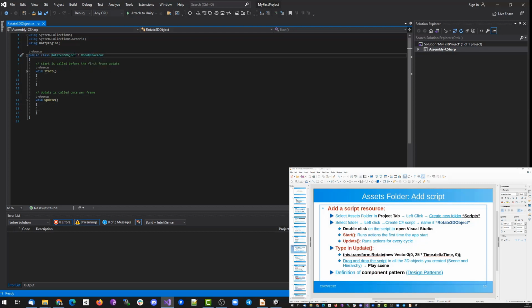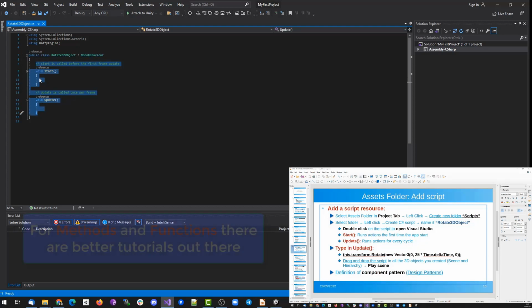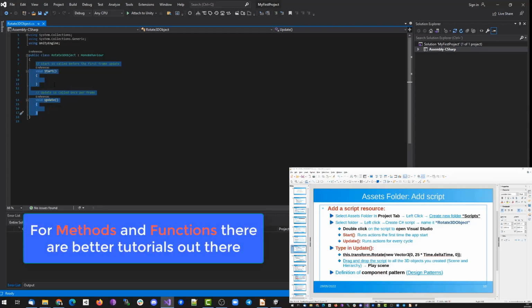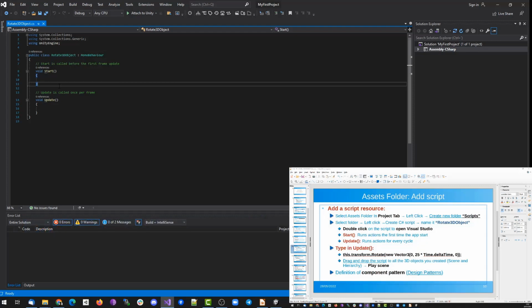Just for right now, you should know that this script is using some functionality from Unity through what is called MonoBehaviour, okay? And thanks to this functionality, we are able to use, for example, these two methods. Related to methods, again, I will redirect you to some programming tutorials where they will explain better the definition of method, function, and all this very basic stuff. For the moment, just know that these methods are provided by this component.